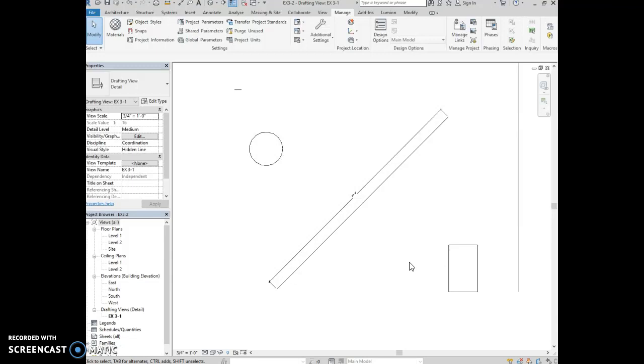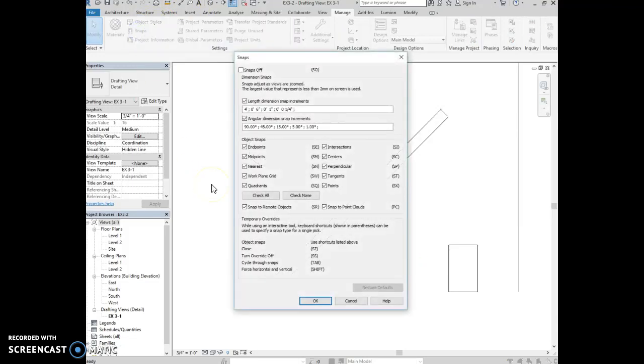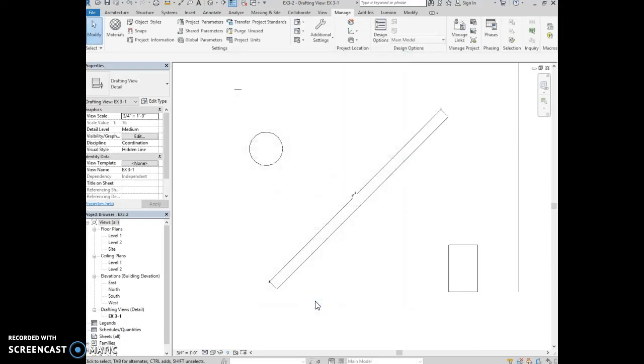Now, as we discussed previously, we're going to open the Snaps dialog box. And we're going to make sure only the following snaps are checked: endpoint, midpoint, centers, intersections, and perpendicular. We're going to say OK.